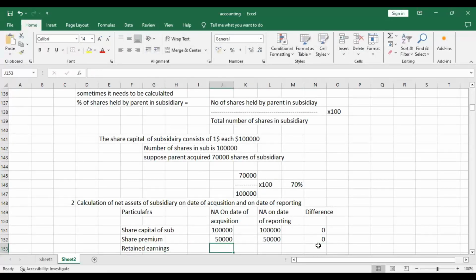Retained earnings. On the date of acquisition, how much is there? On the date of reporting, how much is there? Suppose on the date of acquisition it is 30,000. On the date of reporting, it is 50,000. That indicates very clearly that the subsidiary has made a profit of 20,000 after the date of acquisition.